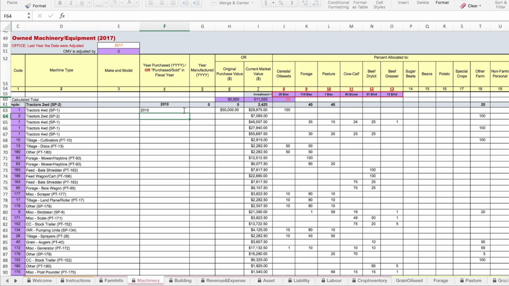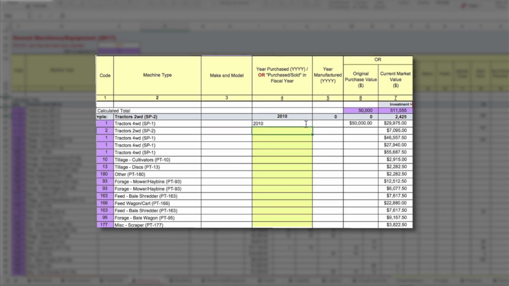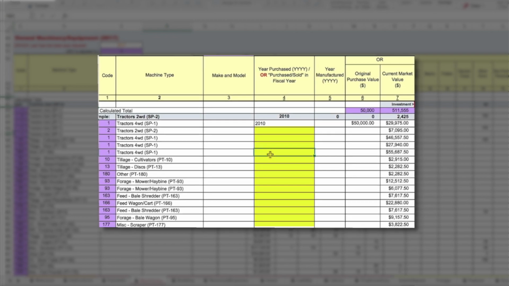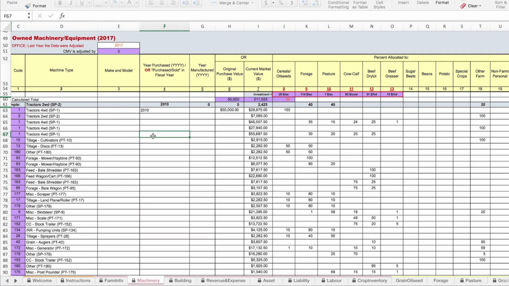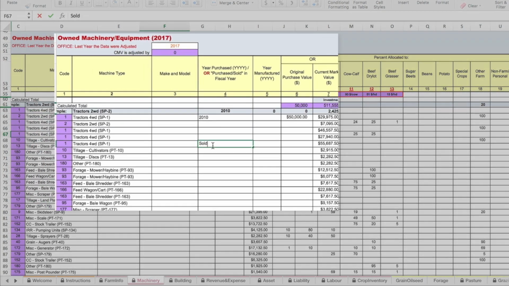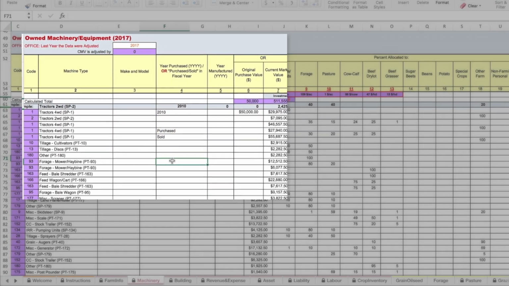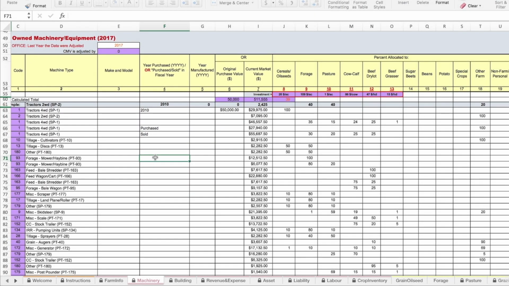Remember to record all sales, trades, and purchases made within the production year in the Purchased Sold cell of this worksheet. For machinery equipment sold in the fiscal year, enter Sold. For machinery equipment purchased in the fiscal year, enter Purchased. This helps keep your machinery equipment listing up to date and calculates depreciation on the units sold and purchased according to standard rules and according to Canada Revenue Agency rules to apportion depreciation to that year.